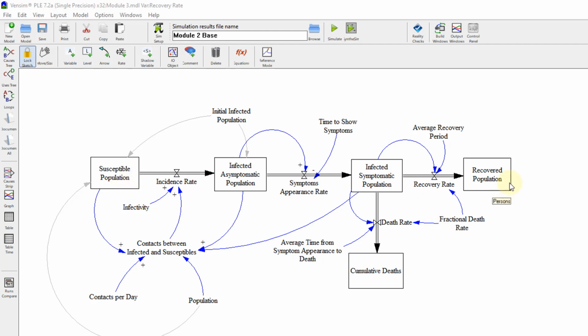Second, when people recover from COVID, they remain in this stock and they're not going to return to the susceptible population yet. What that means is once you have COVID and recovered from it, you are immune to it and you're not going to get it again. So they are in this stock and they don't really influence other parts of the system.